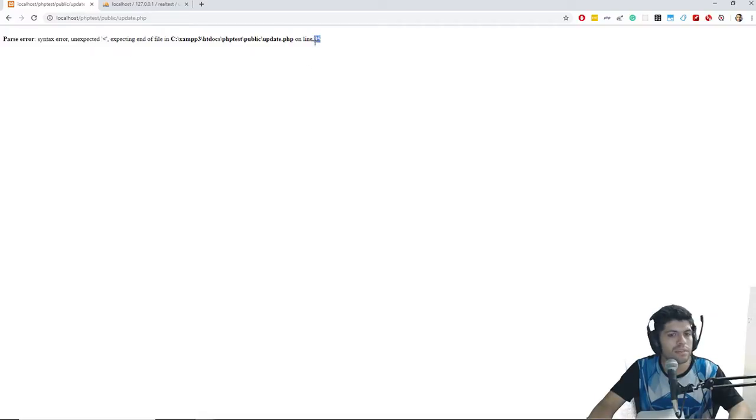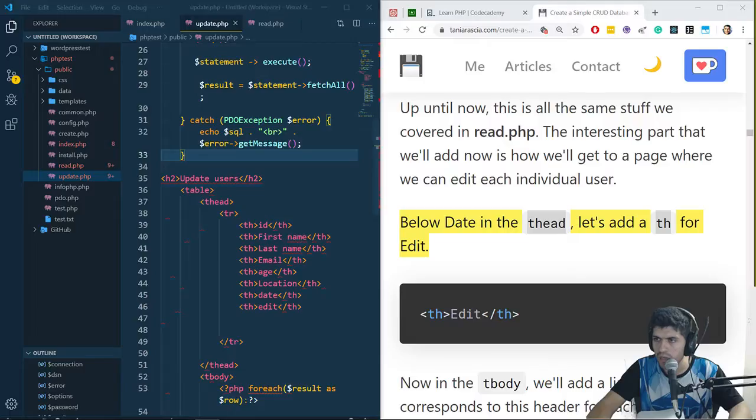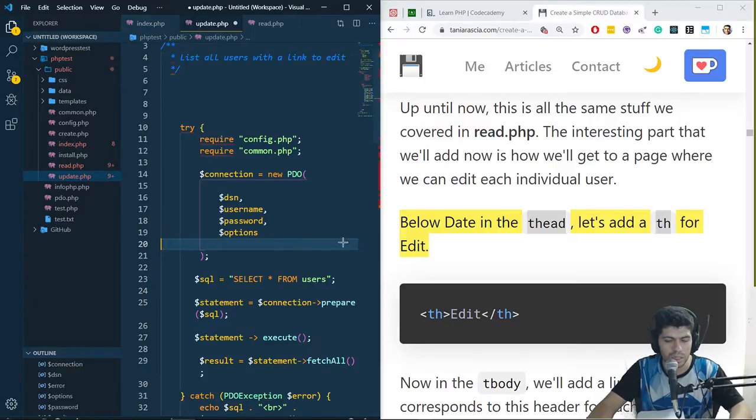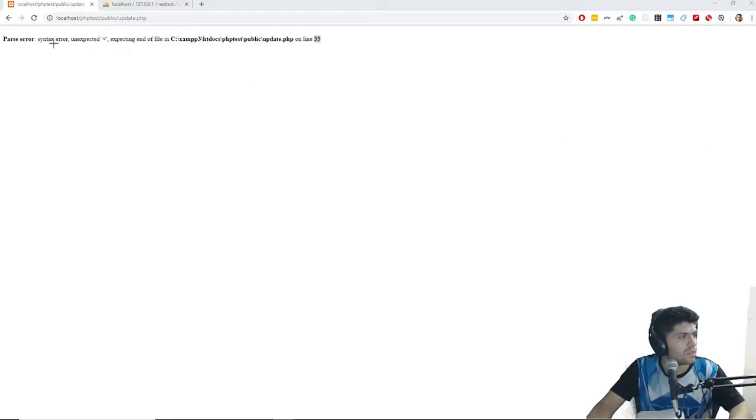Line 35. What did I do? Oh, I know what I did wrong. I think what I did wrong was I don't have a semicolon here. Let's see if that's actually the right thing. Nope. Let me read what it says. Syntax error, unexpected.